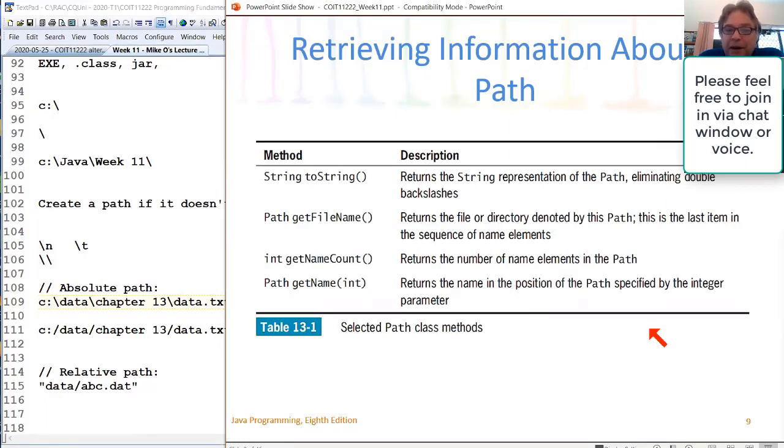Retrieving information about a path: there's getFileName, which returns the file or directory denoted by this path. getNameCount returns the number of name elements in the path. We'll talk about this more a bit later. And there's getName, which returns the name at the position of the path specified by the integer parameter. So if you've got 5 parts to the name, you can go through and get 0 to 4 out of it to pull the path into pieces, in other words. So you get the parts of the path. Those methods are available there if you need them. There's plenty of others.